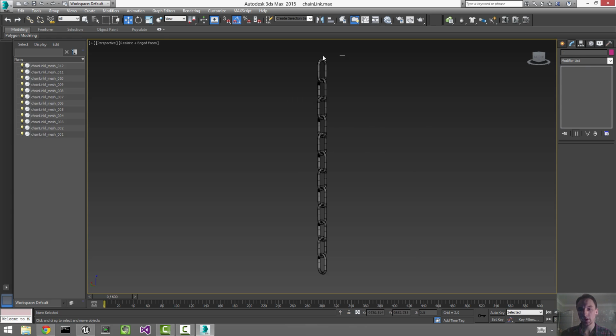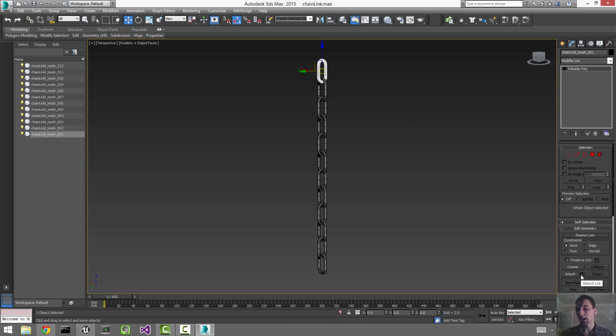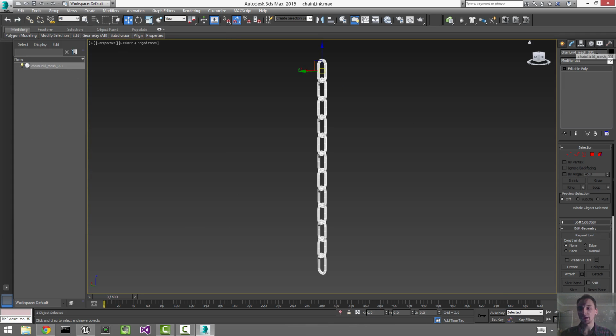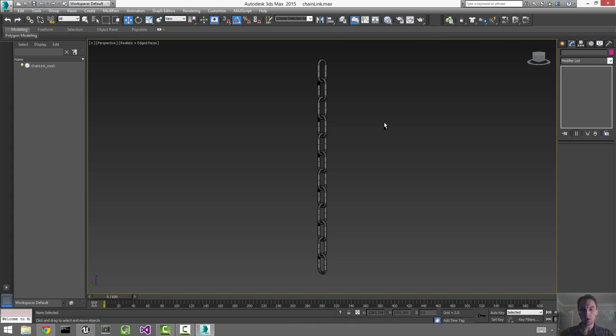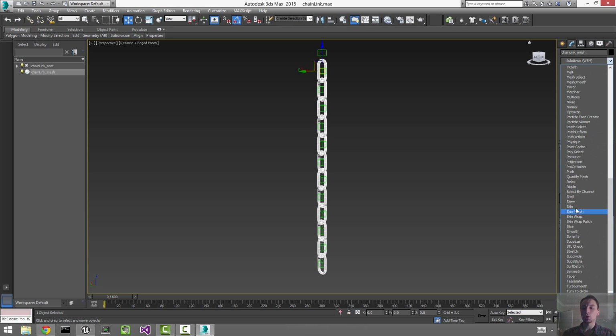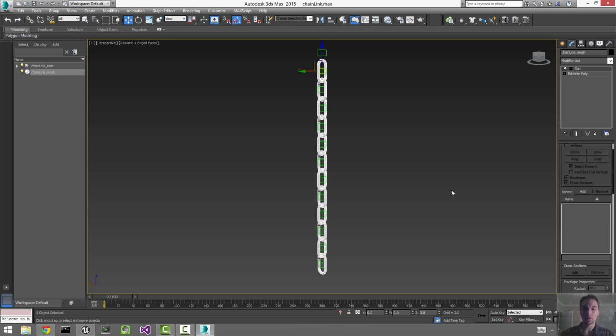Now they're all unique. Now if we select the topmost chain and go to the attach list, you can select all of the geometry and attach it so that we now only have one mesh containing all of the chain links. Remove the suffix 001 so that it's just chainlink mesh. And we're ready, if we bring the helpers back, to apply a skin modifier. And this is what will actually animate, or should I say deform, the mesh in Unreal Engine.